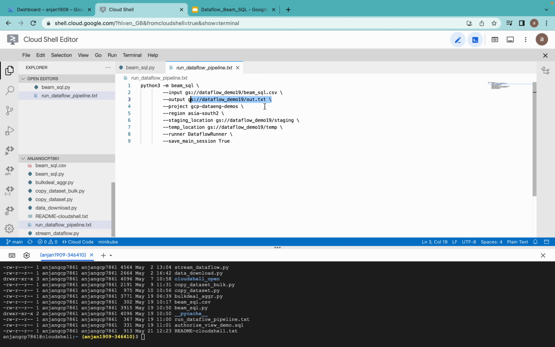We're trying to write data to the BigQuery project and submit my Dataflow job in the Asia South 2 region, with the staging location, temp location, runner as Dataflow runner, and save main session true. This is one of the important input arguments. It will save your main session, so if you don't want to lose any variables or environment variables, you will have to use this. Okay, then let me submit this.